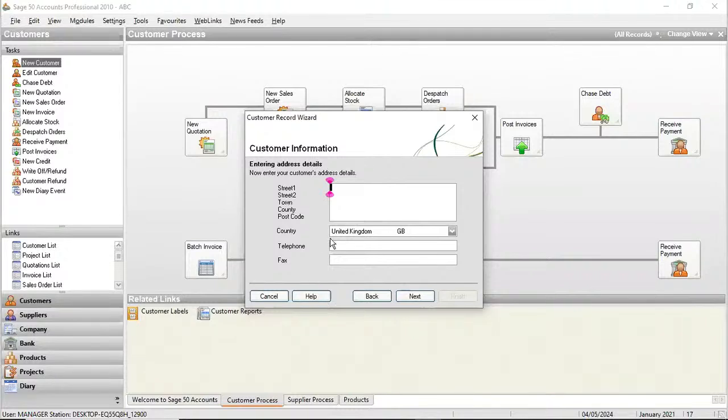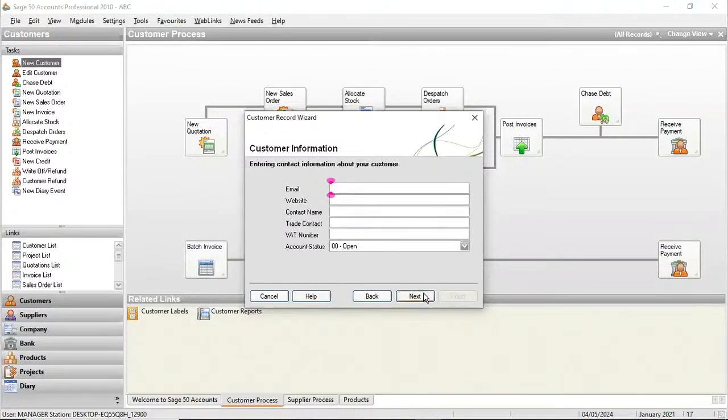Key in your customer address details. Next. Still add the contact details now. Key in your customer contact details. Once done, next. And be able to check on this account status.